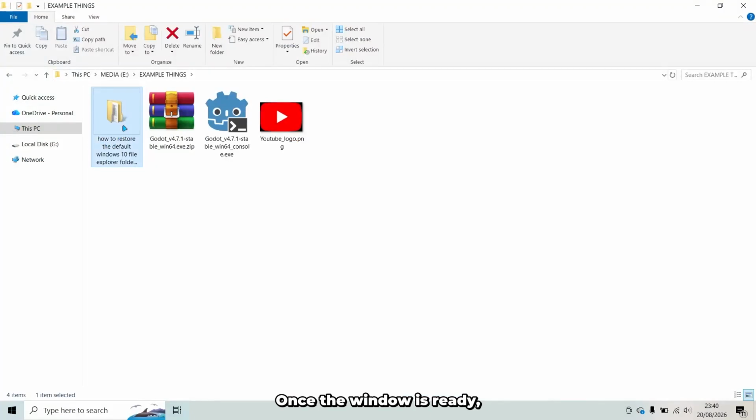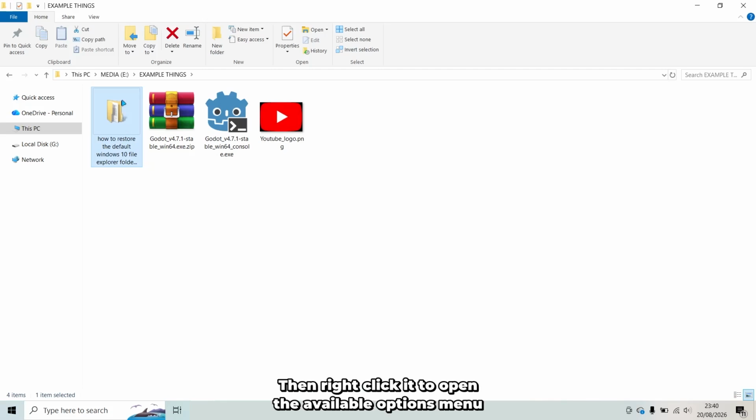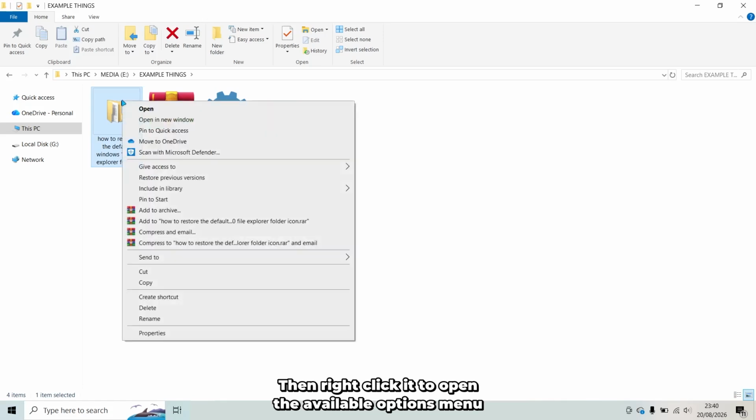Once the window is ready, locate the folder whose icon you want to restore by browsing to its location. Select the folder that you want to change back, then right-click it to open the Available Options menu. From the menu, select Properties to open the folder settings.